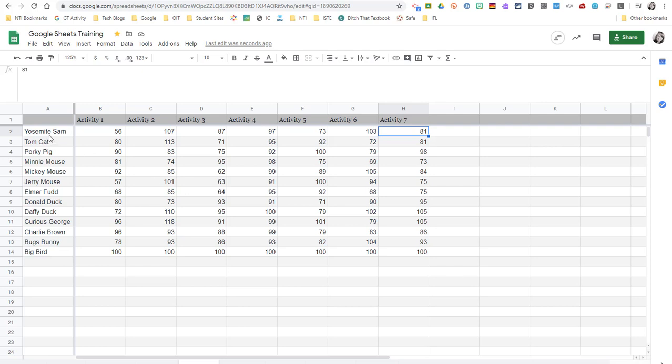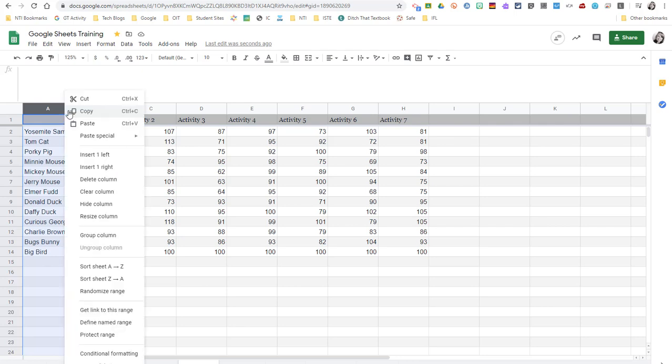Sorting your data is a great idea, especially if you wanted to put your students in alphabetical order. Maybe you want to get ready to put these scores into Infinite Campus. So I'm going to click on column A this time because these are my students, and if I click on the drop down arrow, notice you have more options. This is where you would insert a new column or delete a column, hide a column. You can even group columns together, but from here I'm going to choose Sort Sheet A to Z.